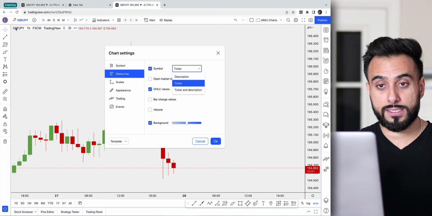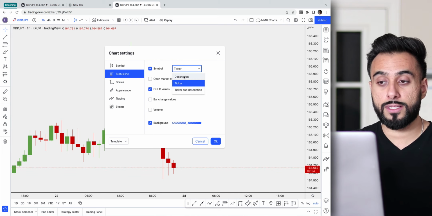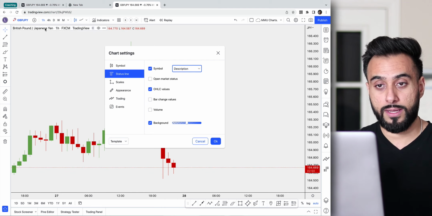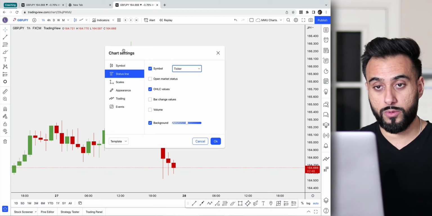What this is, by the way, this is this little line right here. So let me untoggle this. Notice the difference as I'm toggling it. Putting description shows the word pound and yen. I just use ticker because it's just shorter. You really don't need to do all that, right?